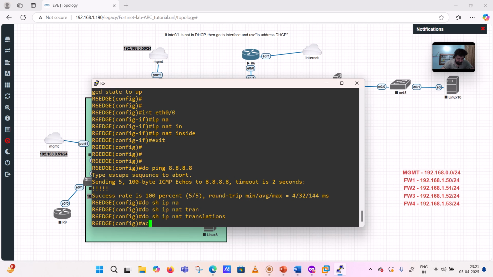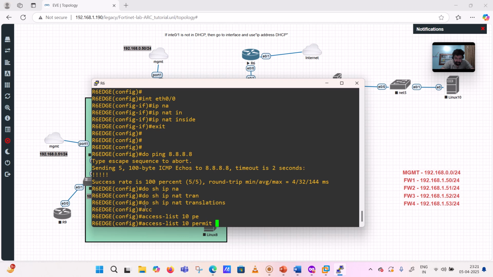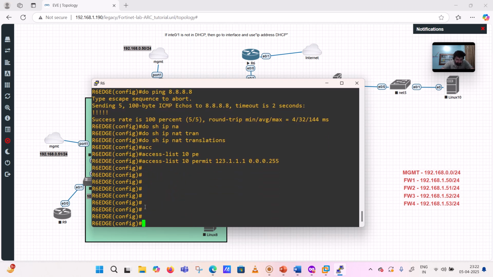Okay, let's create the access list 10 and permit 123.1.1.0, the IP of our E0/0, and this will be the wildcard. If you remember, I have uploaded one video here which shows how we can use the wildcard in ACLs. You will have a deep idea about how you can use the wildcard there. And that's it. Enter. So the access list is created.